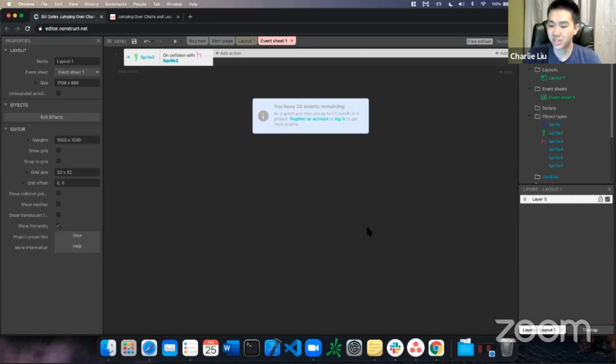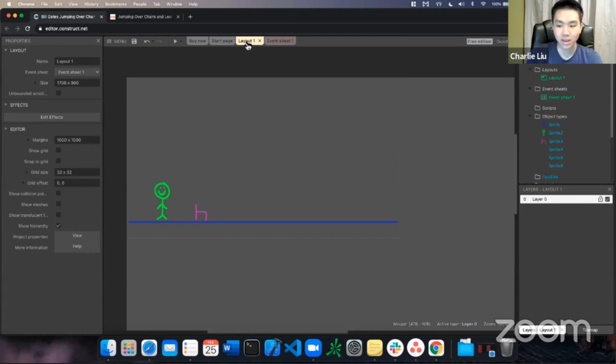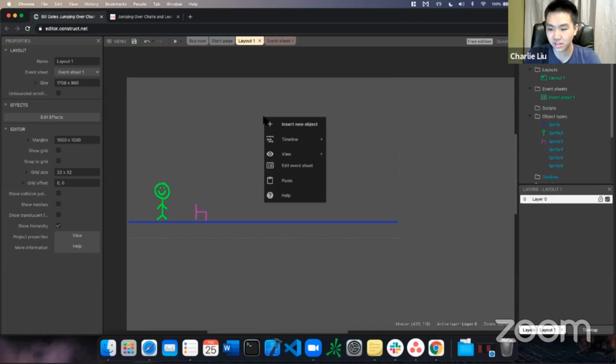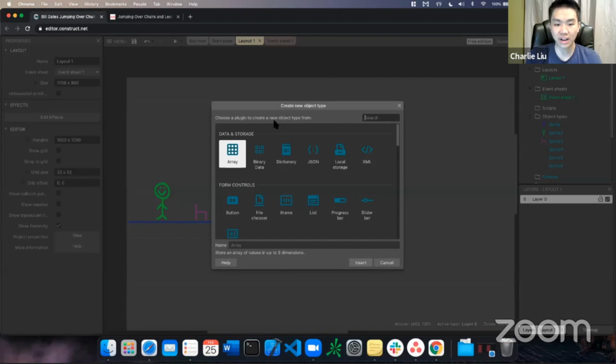We have a quick question in the chat, how to add a person. Yeah, great question. So I'm going to quickly switch back to the layout tab at the top here. And then to add a new character, go ahead and right click anywhere inside the dotted line. And once you right click, you should see an option that says insert new object. Click on that. And then we want to add a sprite, since that is the term for a character. So go and type in sprite in the search bar.